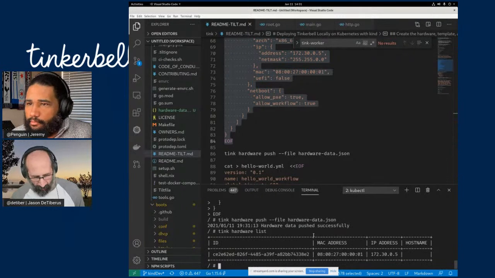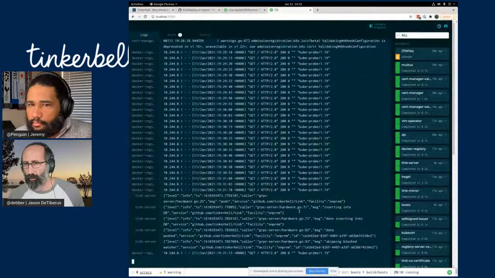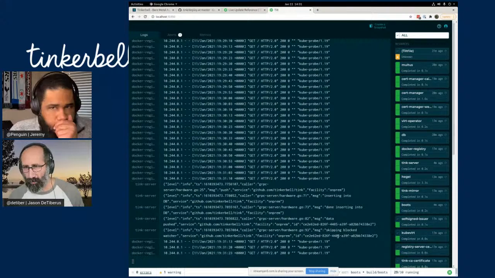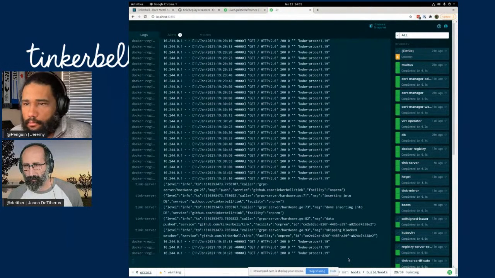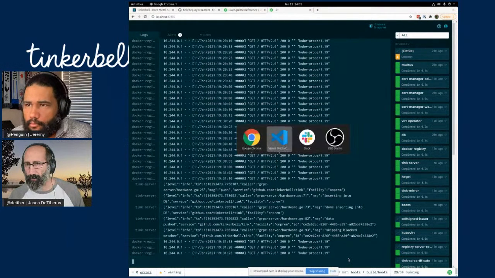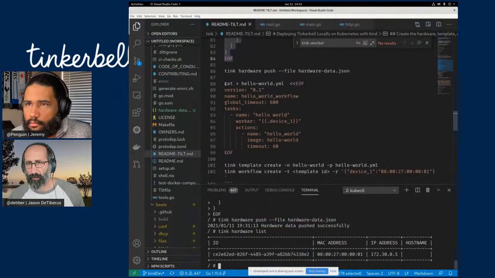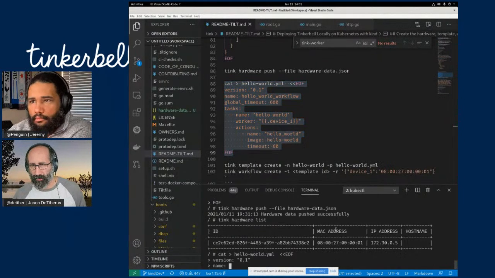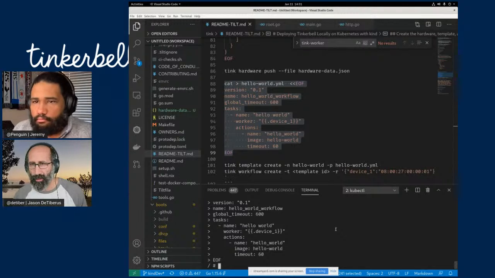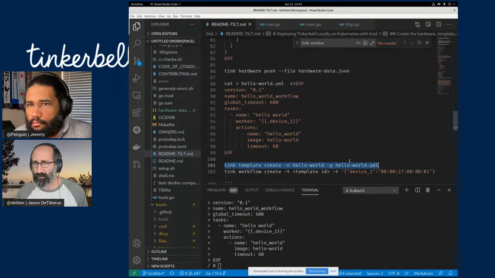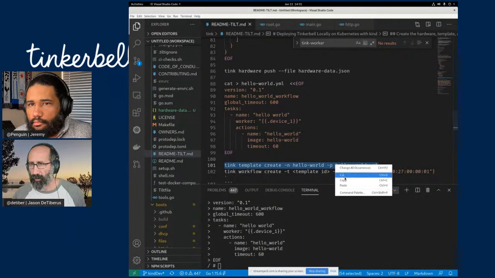All right, so now I can see I actually created the hardware there. But if I come back here, you can see I can actually see the request that came through. And then just continue with this. Again, this is just from the quick start, a quick hello world workflow. This actually doesn't really do anything other than just run the hello world Docker image, and that's it.